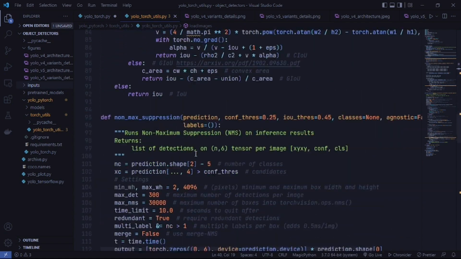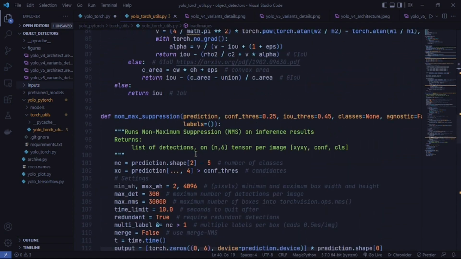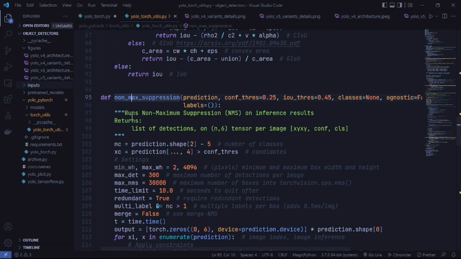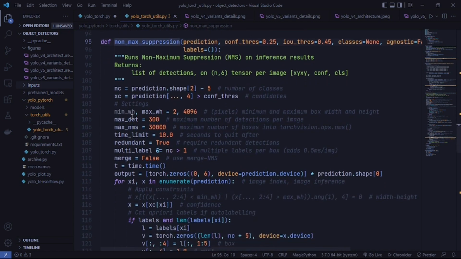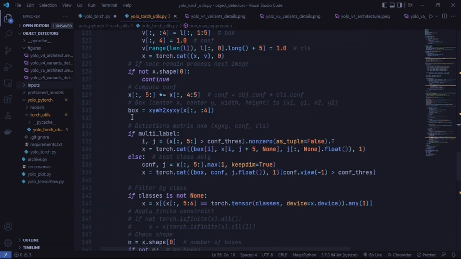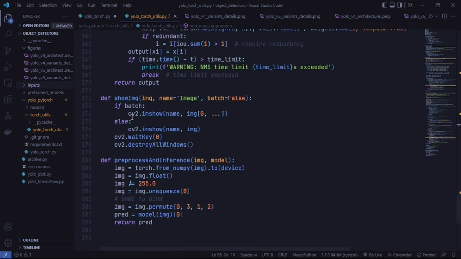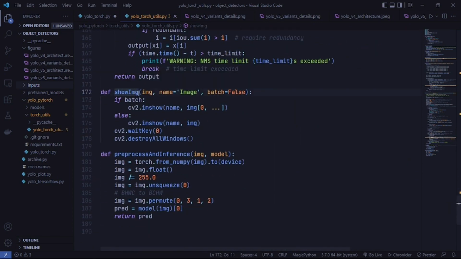Then another function that we've imported is non-max suppression, which, as I said in the first part of the video, removes overlapping bounding boxes for which the threshold is not attained. And then another function is show image, which shows the image. If the image is a part of a batch, it will extract that image from the batch and then show it.